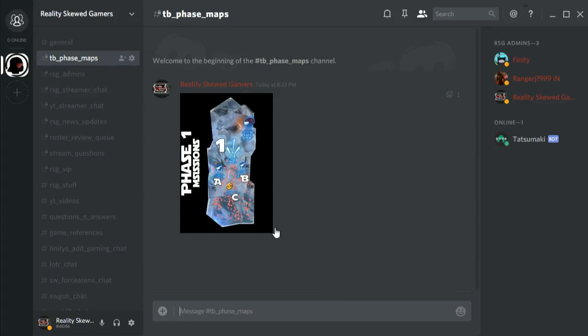Now, each of these you'll see has a designation in terms of what these combat missions are. So the one that's on the left here is denoted with an A, the C is the special mission, and the B is the combat mission on the right.